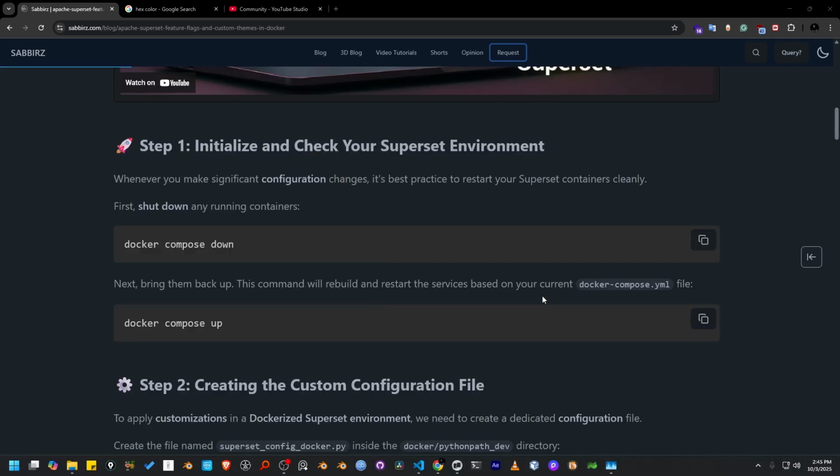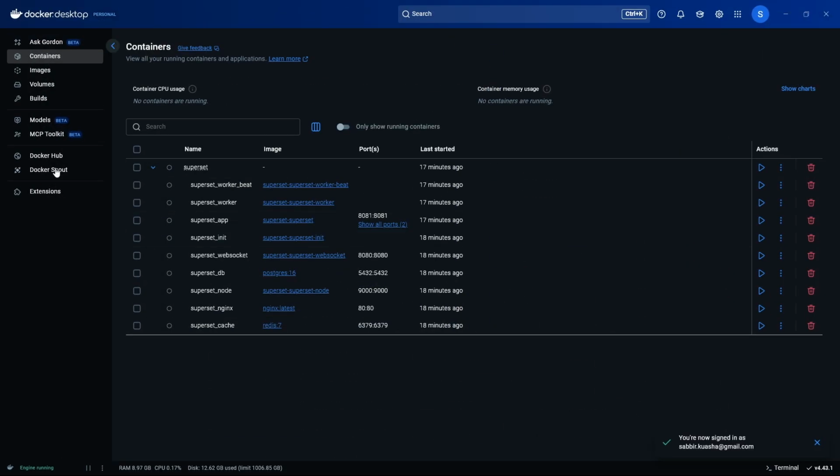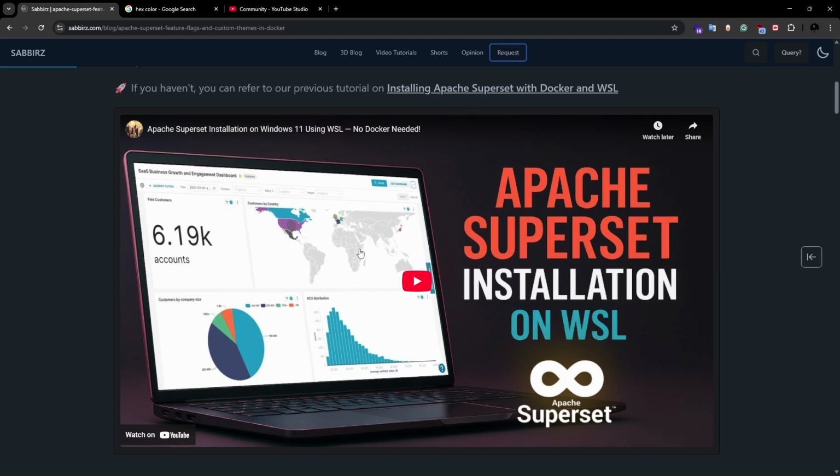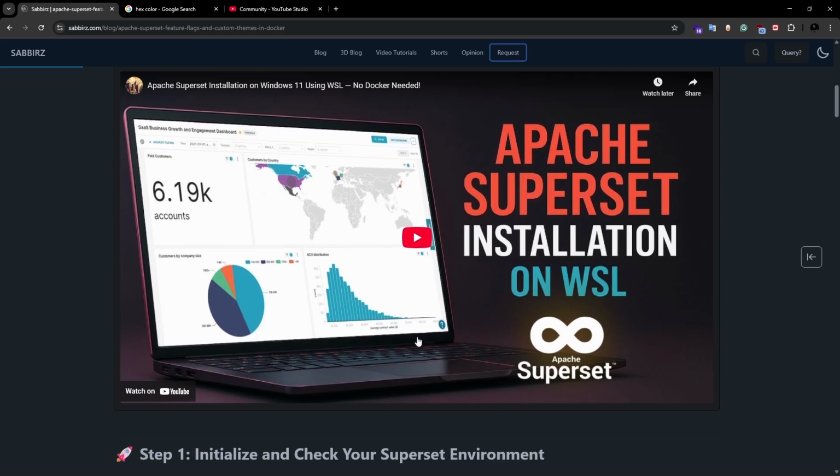First, we need to run Docker. I can see that my Superset is already running in Docker. Let's open the terminal to find the WSL instance through which we installed Superset.